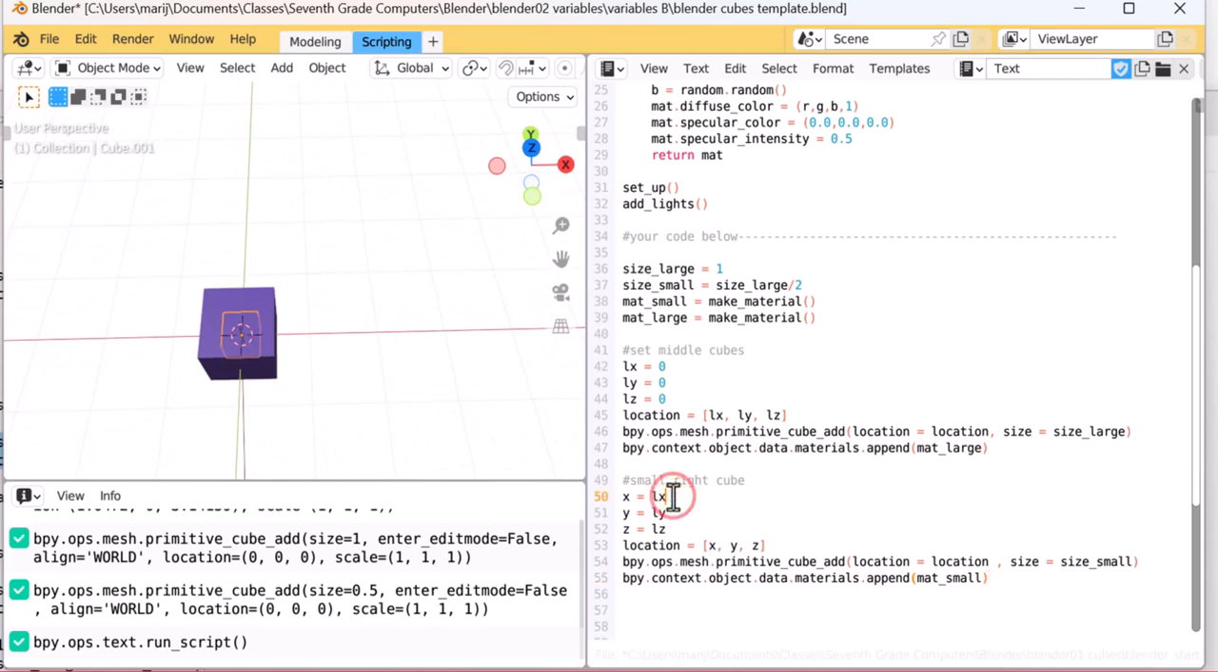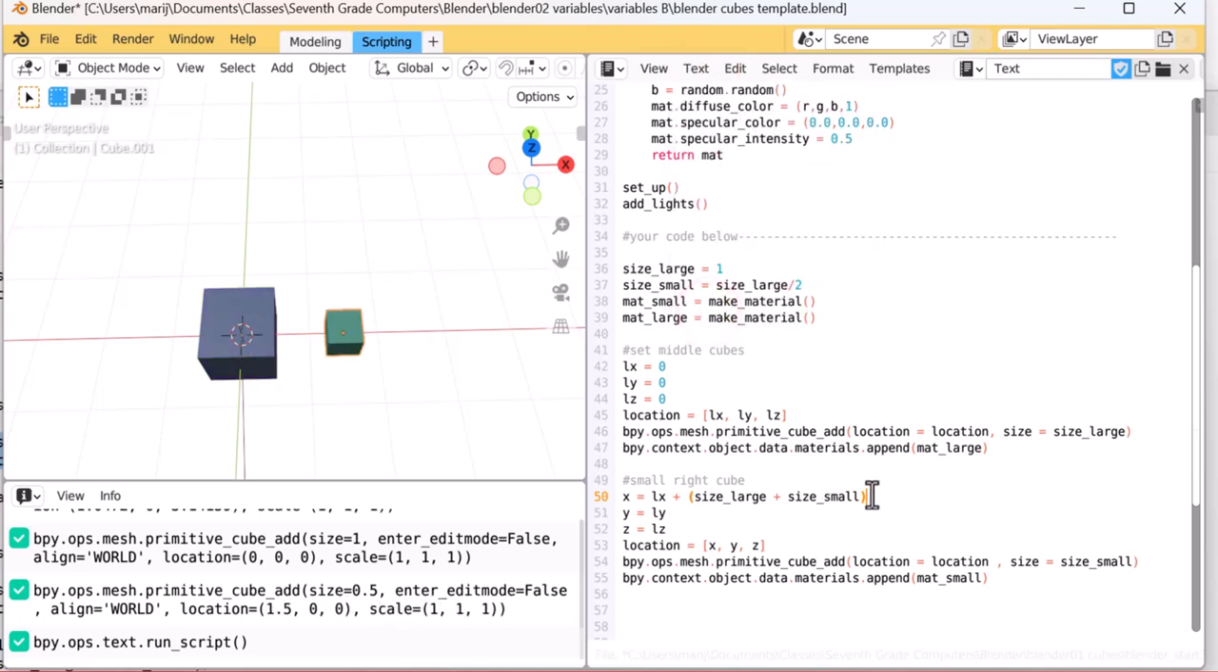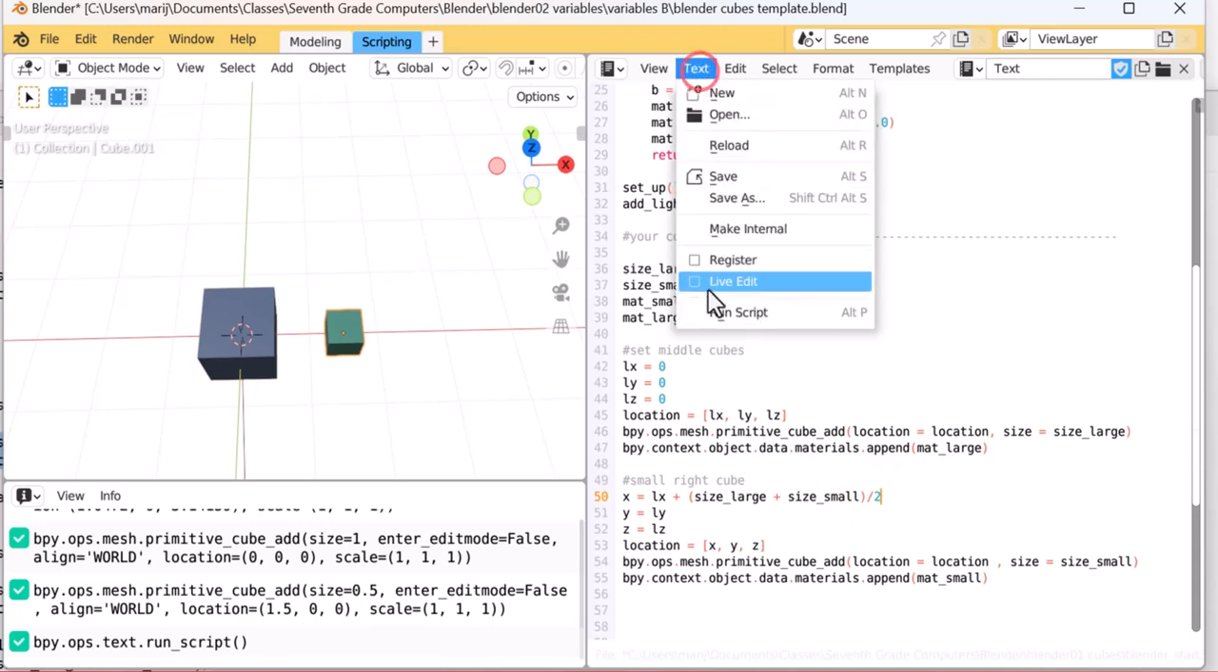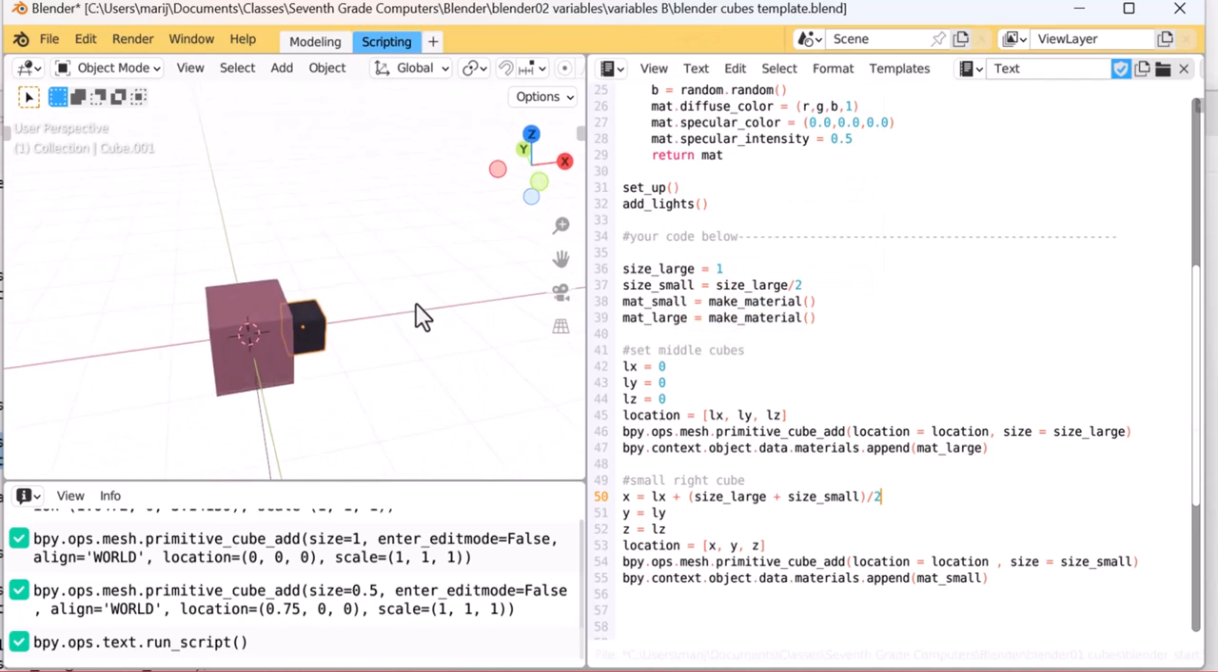That's okay. We'll just take this and we'll say plus, and we'll add the size large plus size small. Oops, small, right? And that should move it to the right. You see, well, actually, it should be by 2. It should be by 2, right? So now you see perfectly there on the right.